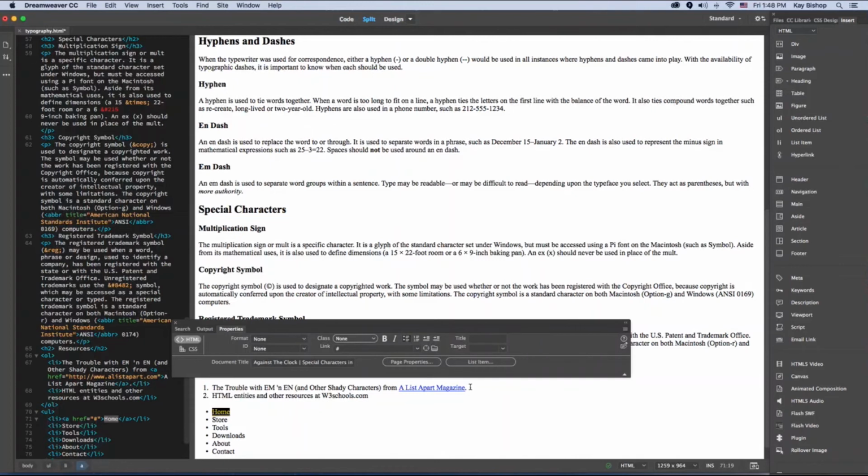When you're linking to a site outside of your site, such as A List Apart or W3 Schools, that would be an absolute link. So go ahead and just link all of your site pages with that hyperlink or hashtag symbol, just so that they are showing up as hyperlinks. After you've done that for each item, we can go on to stage 5.